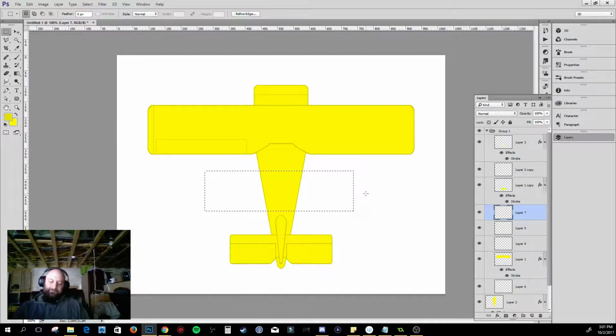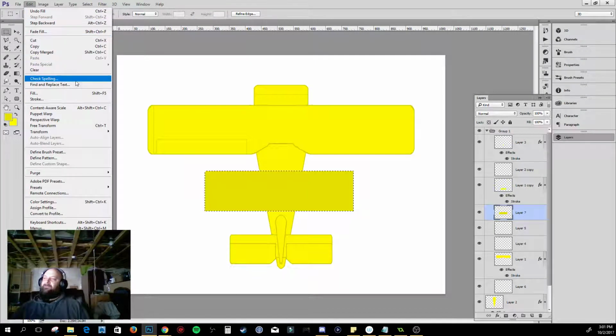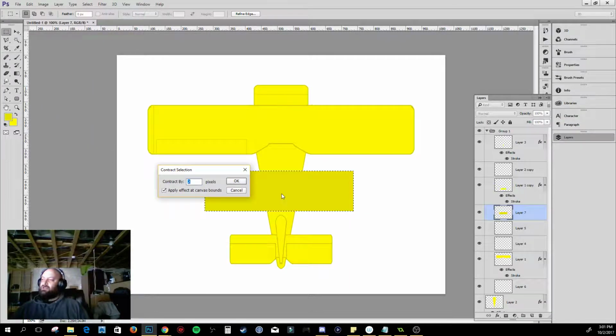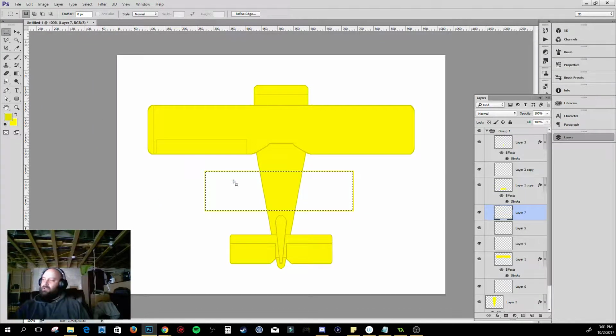Yeah. Okay, it doesn't matter if that's in the middle or not, as long as the edges stretch over both sides. Alright, Alt delete to fill. And just like before, we're going to do select, modify, contract by 2, delete, Control D, click on the fuselage, Control Shift I to flip.